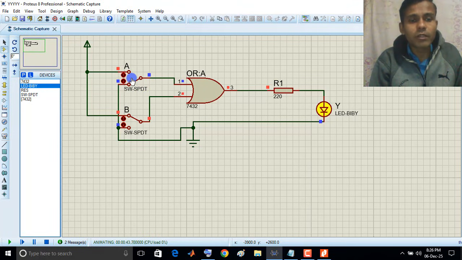Now you set it 1 0. A is 1, B is 0. You see, A is 1, B is 0. Again the output is 1 also.